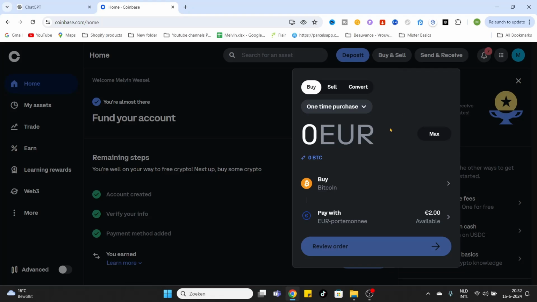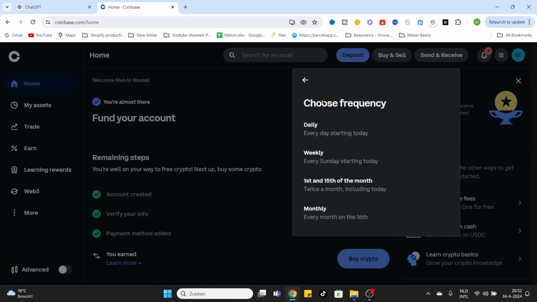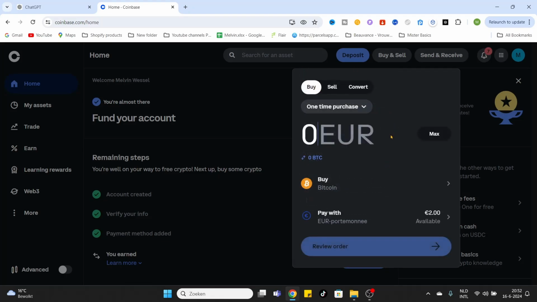So for the first step, we have to select the purchase frequency. As you can see, now the one-time purchase is selected. I want to keep that, but if you need to change it to a different buying frequency, then you can select one option out of this list. There are daily options, weekly, twice a month, or a monthly option. Select whatever suits you.